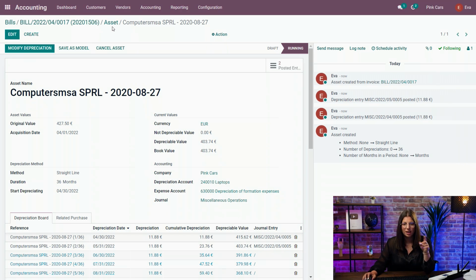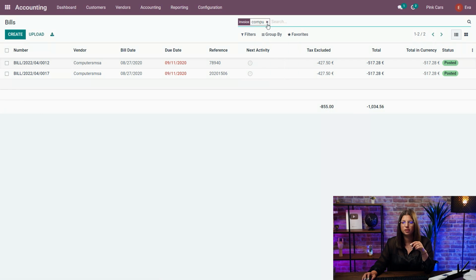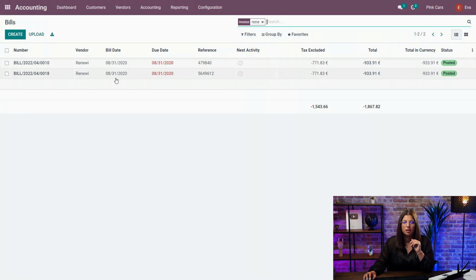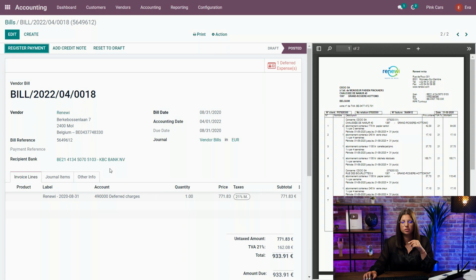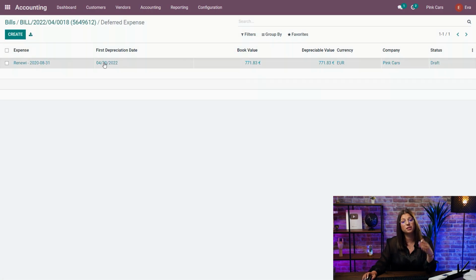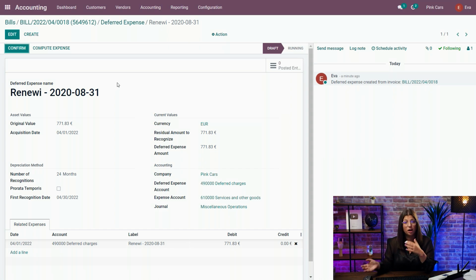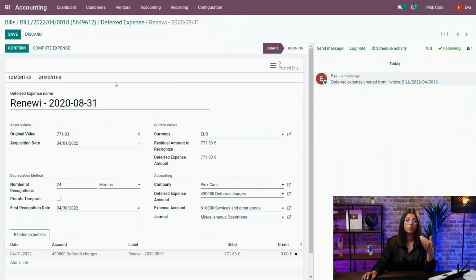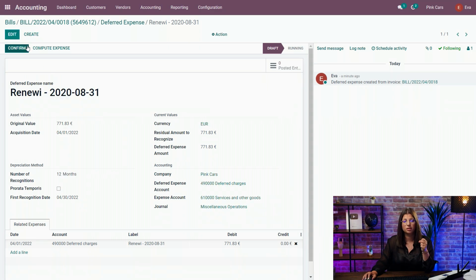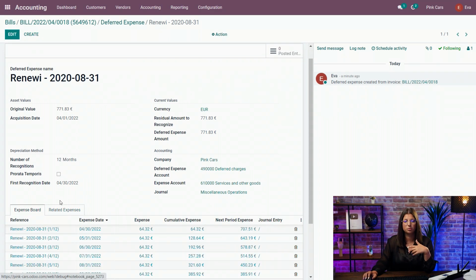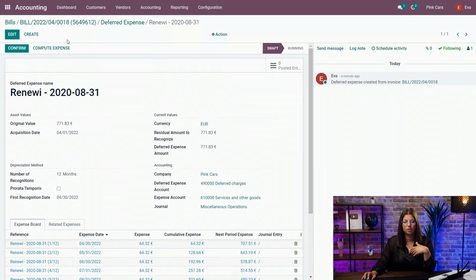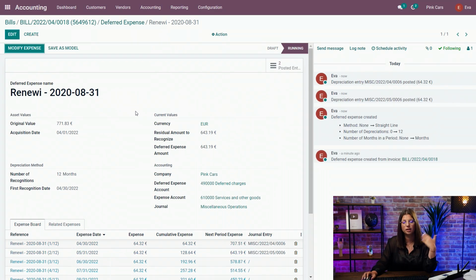If we now check also our renewal bill, you can see I have, of course, applied the deferred charge account. And if we check our deferred expense here, it's in draft because, well, you never know how long it needs to be. From the deferred expense feature, you can decide to assign a specific model, either 12 months or 24. I'm going to save, and I can compute the expense. Automatically, my expense board is created, and I can decide to confirm, and it will generate all my deferred expenses for the 12 months to come.